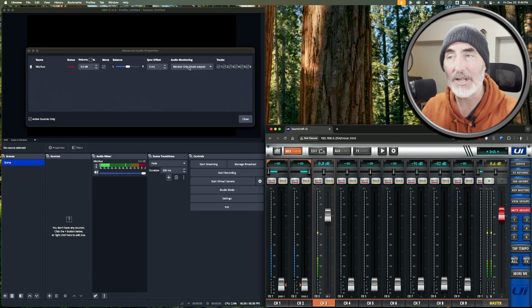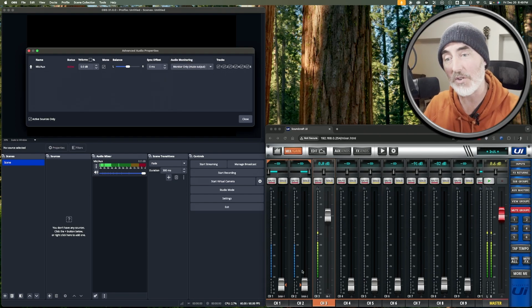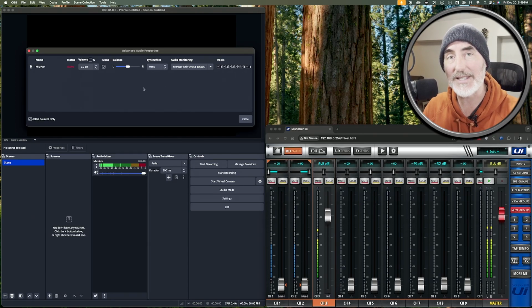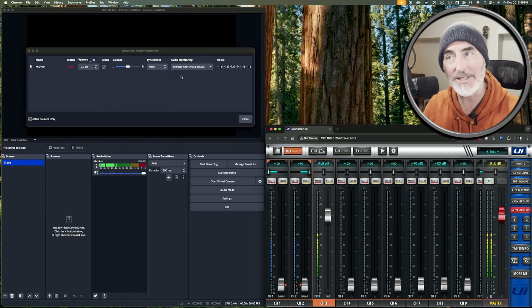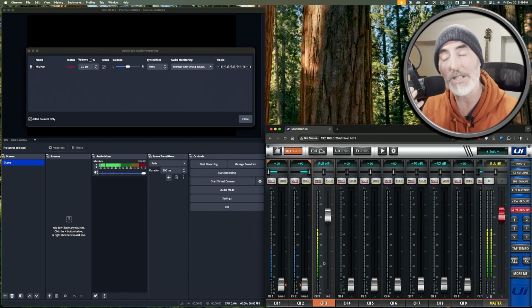So what happens if we change this to either monitor only or monitor and output? Well, you can see already there's signal coming back here. And if we want to hear something that's happening in OBS, we would need to bring these two faders up. When we do that, they're going to go out the main left right into OBS and then come right back out the monitor into itself. So let's watch that happen.